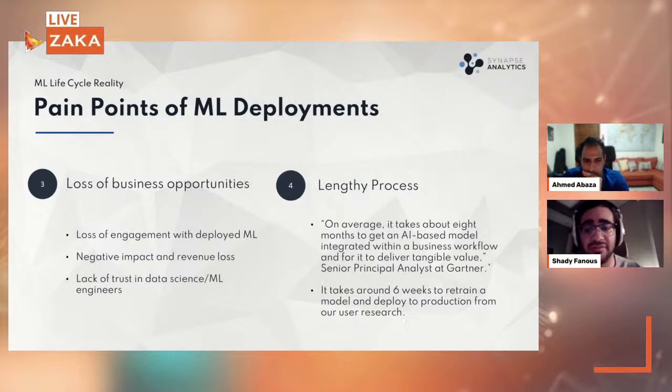Okay, loss of business opportunity. When you deploy a model and you figure out that you can't sustain it in production, people are going to lose trust in either the model or the data scientist. Like the example mentioned at the beginning, if you're deploying a credit scoring model and suddenly realize that it's failing, people are going to lose trust in this technology and the people behind it. So this impacts both the business and the people doing it.